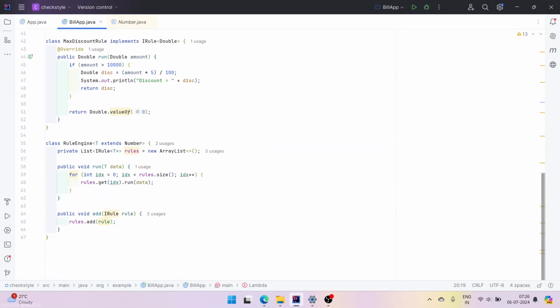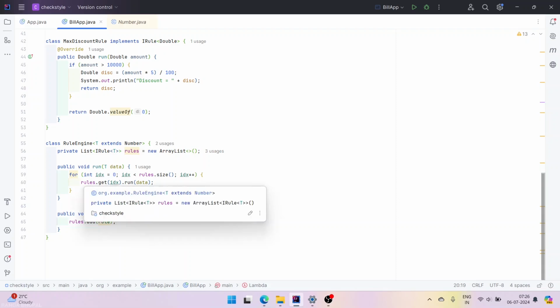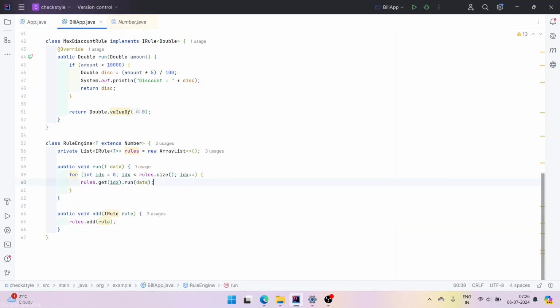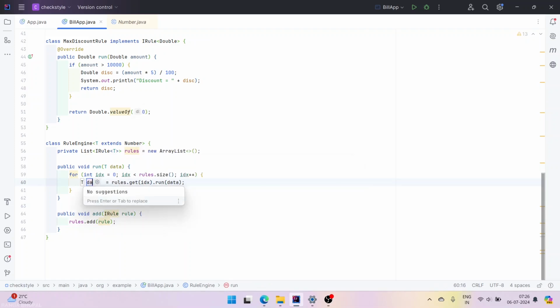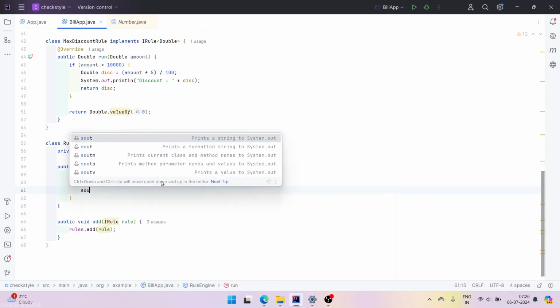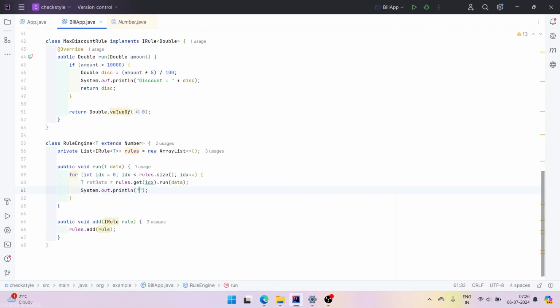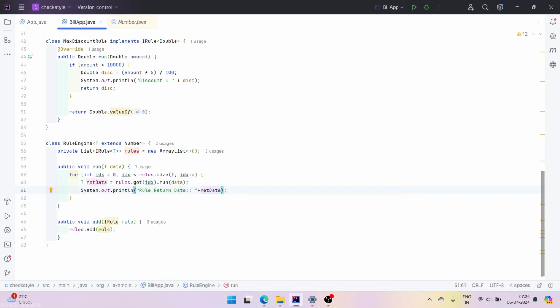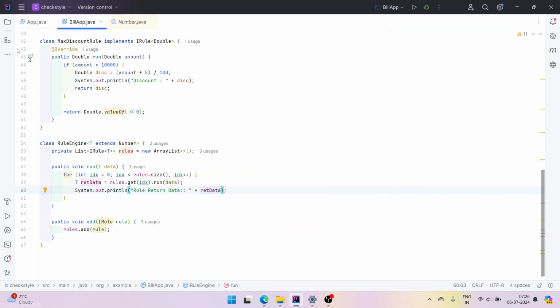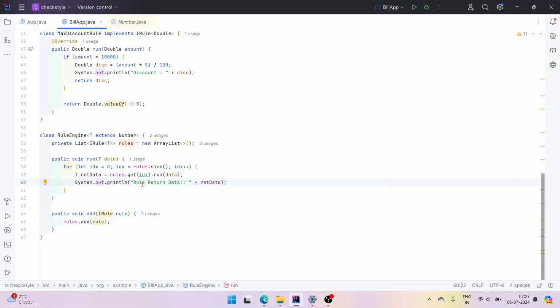But we lose some functionality of what kind of value we got, right? So what I can do is capture it, saying rule return data, and I can print it. Anyway, toString will be implemented, so toString will be called. Now we have added system out as well.